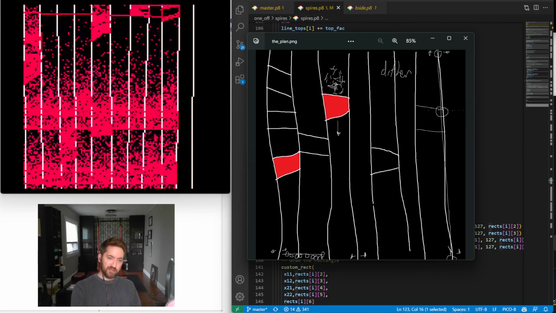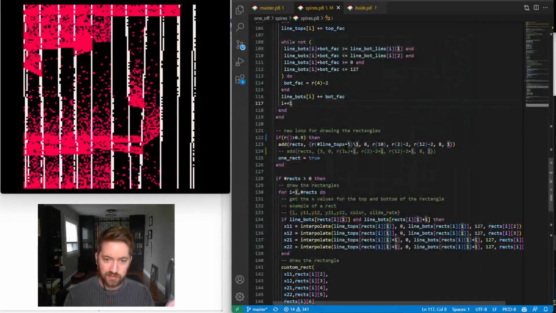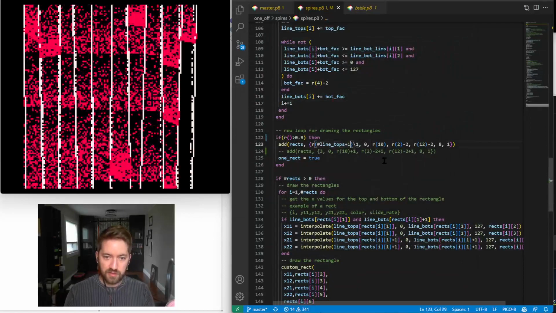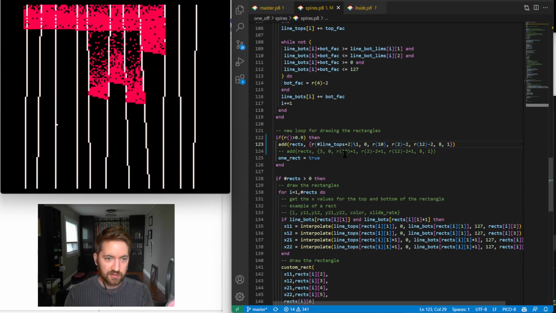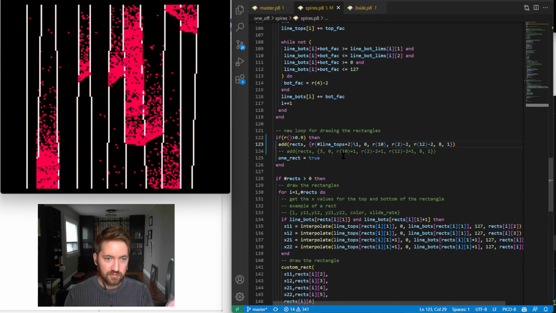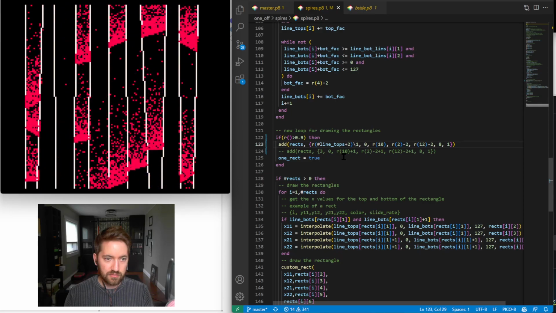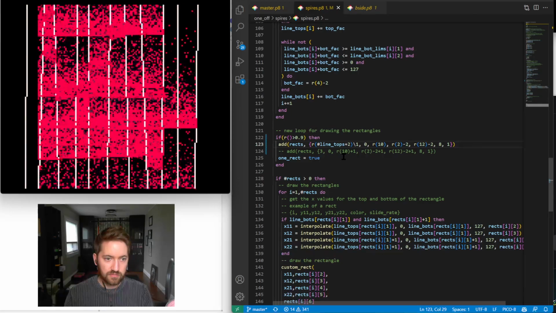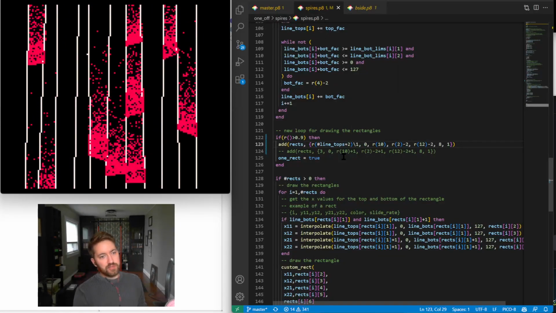Well, actually, there's 2 bugs. Also, notice how we're never getting the... this. I think this needs to be +2. We're never getting the last column, right? Okay, so we're getting 2 major bugs now.